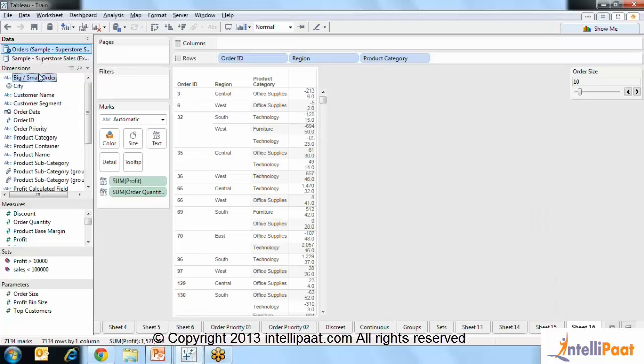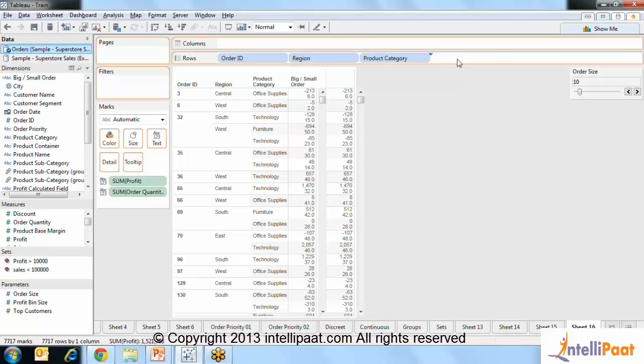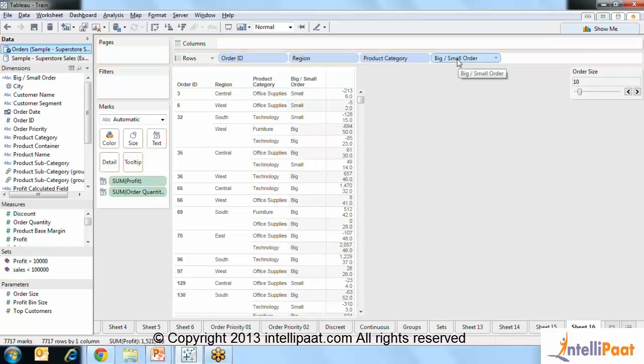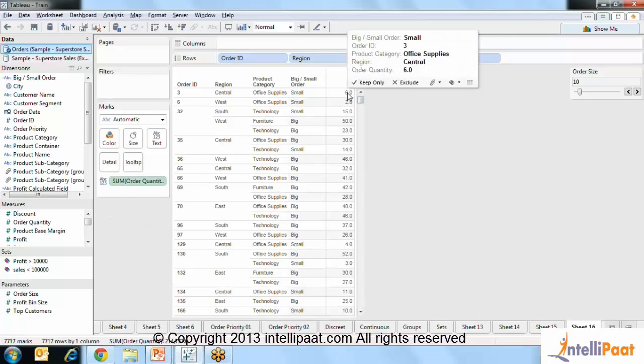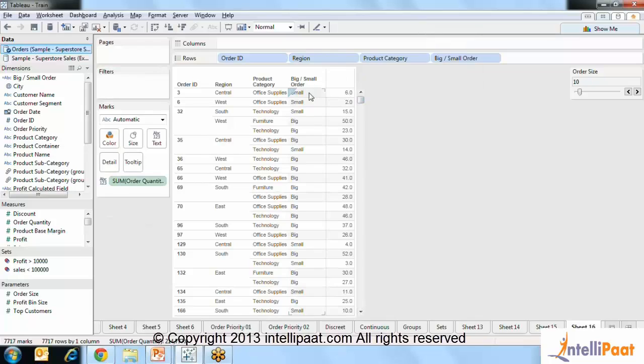You can find it here. So I'm just going to drag that and put it here. Now it's going to tell me whether my order was small or big based on the order quantity here. Let me take this out from here so that I only have the order quantity, so that it's clear. So I have the order quantity 6, and it says it's a small order, and for 50 it says big order, that's fine.